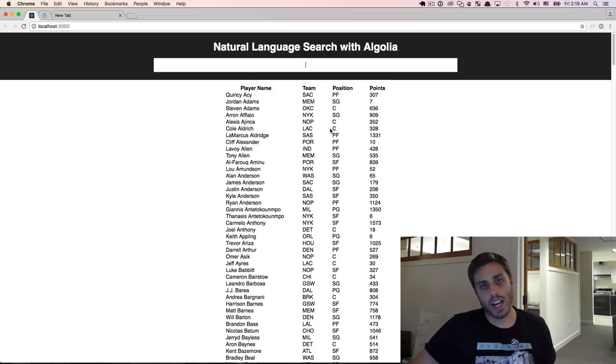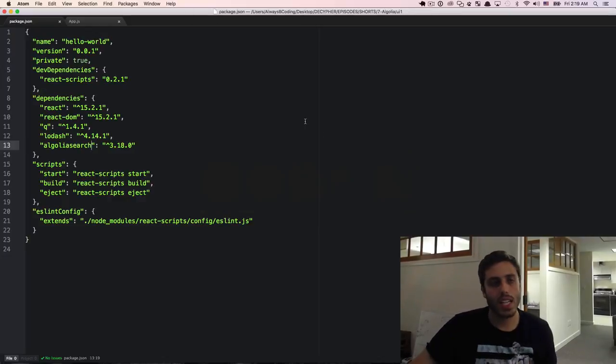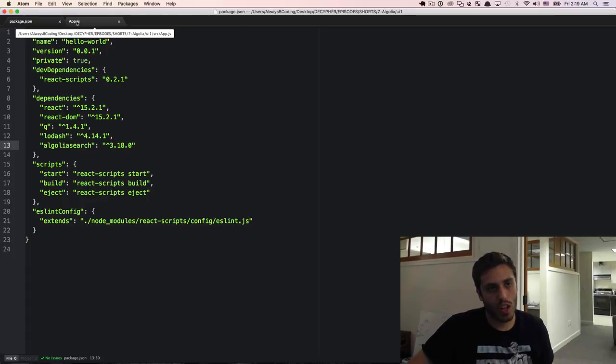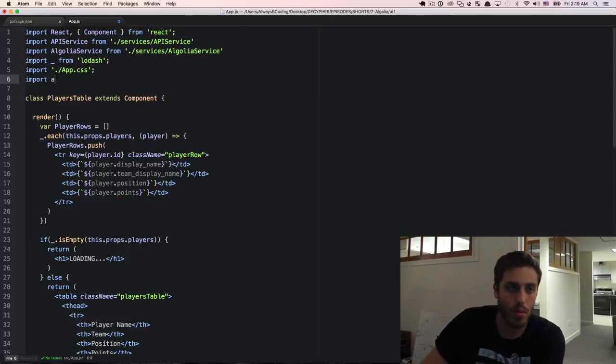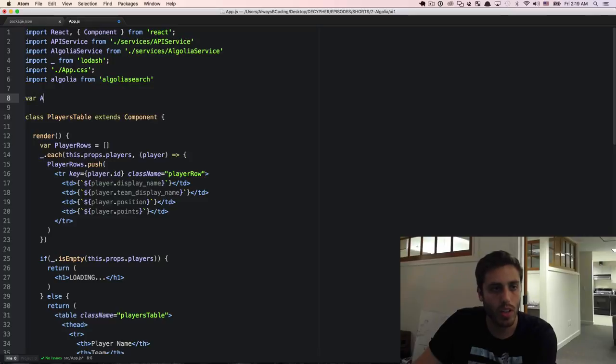Now for the client side. This is a very simple React.js app for demonstration purposes. If you're using Algolia client side, you're going to want to use the Algolia Search JavaScript library. All you need to do is put it in your package.json and npm install. Now in your app.js, you can import algoliasearch and initialize a client by doing var algoliaClient equals algoliasearch, passing in the application ID and search only API key.